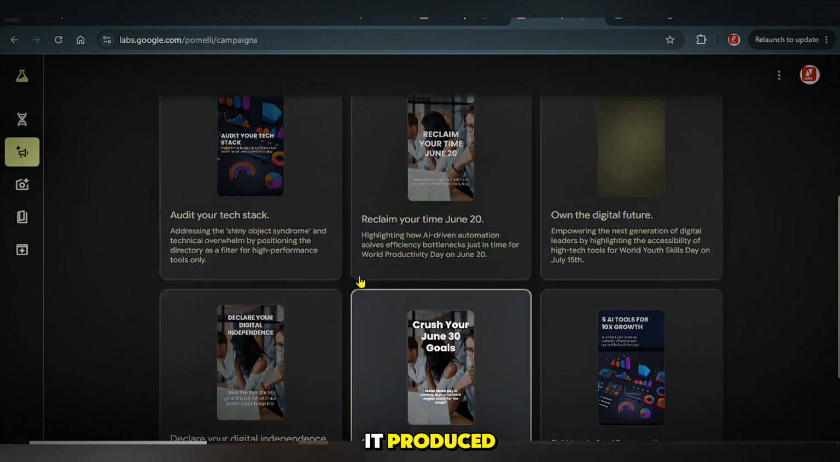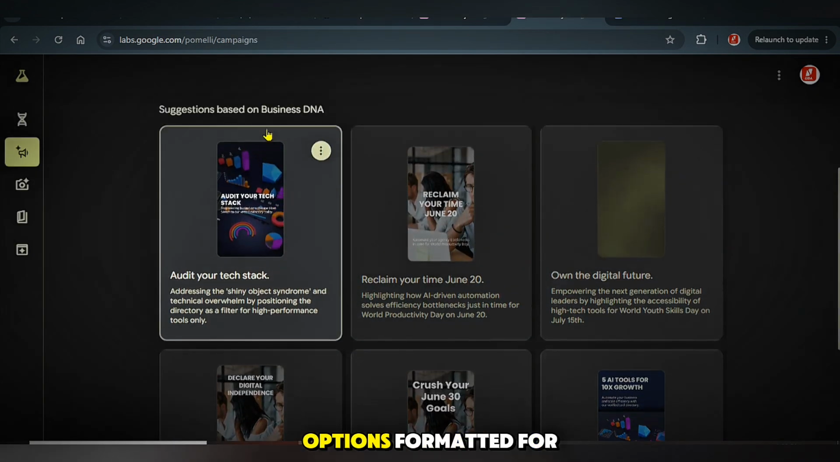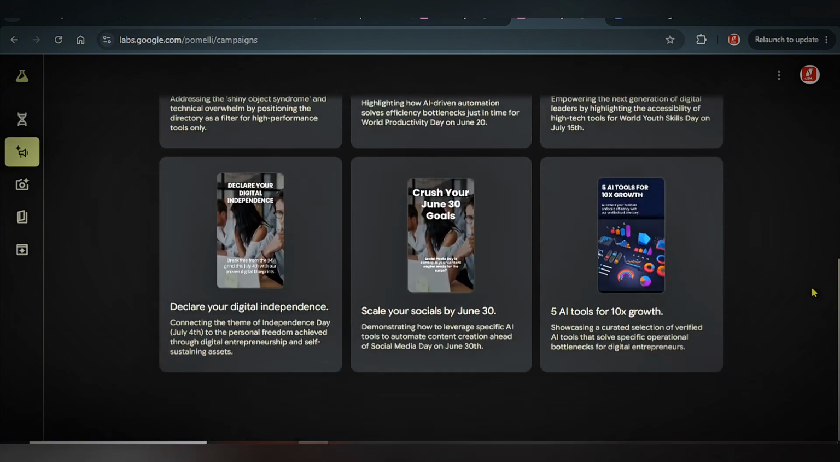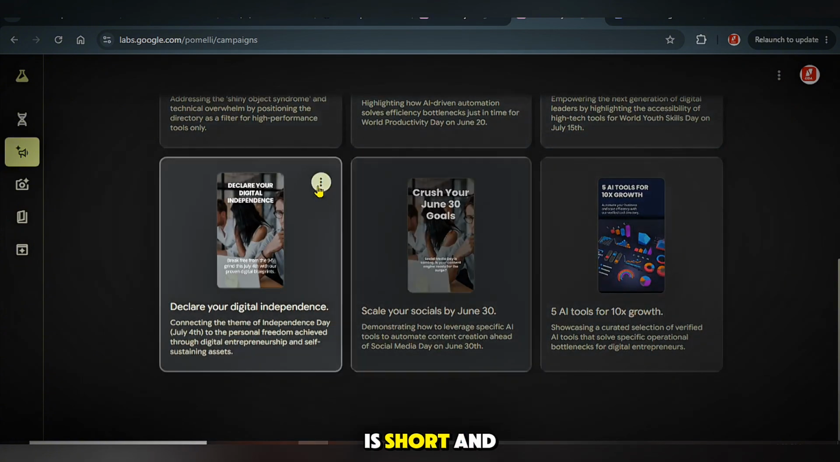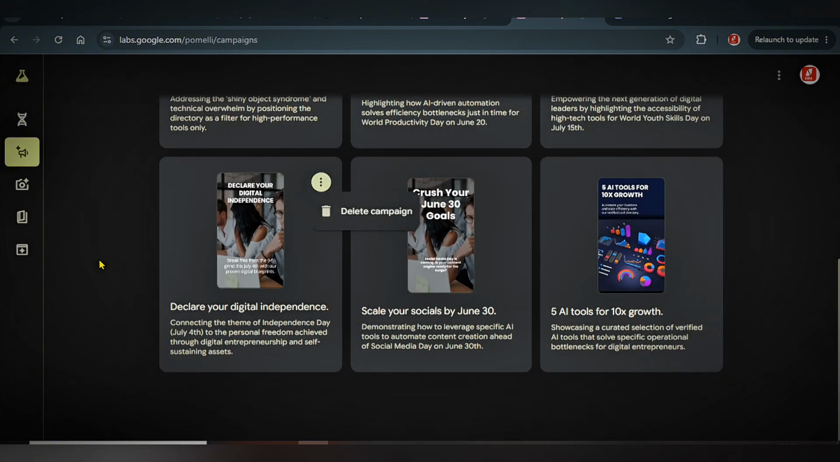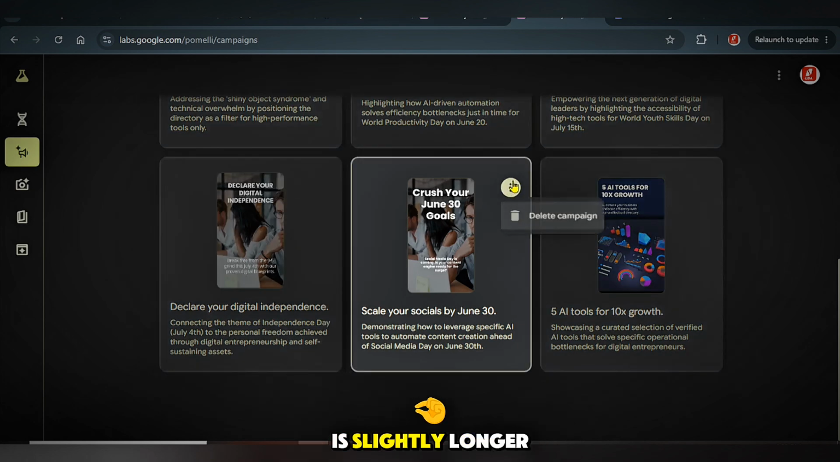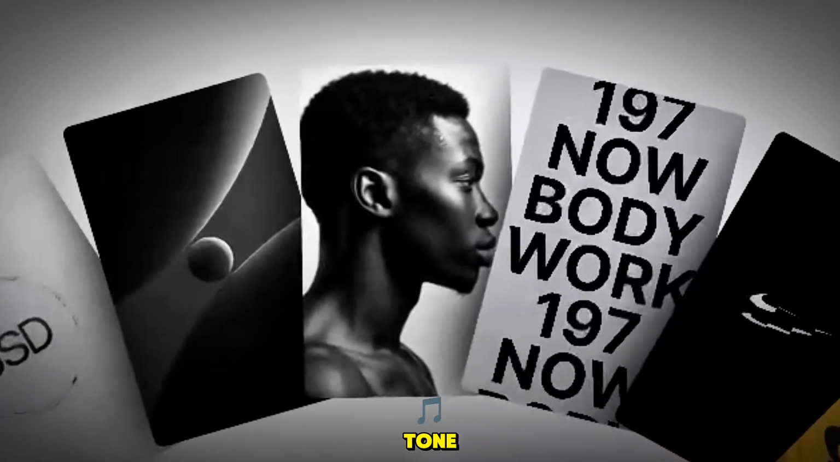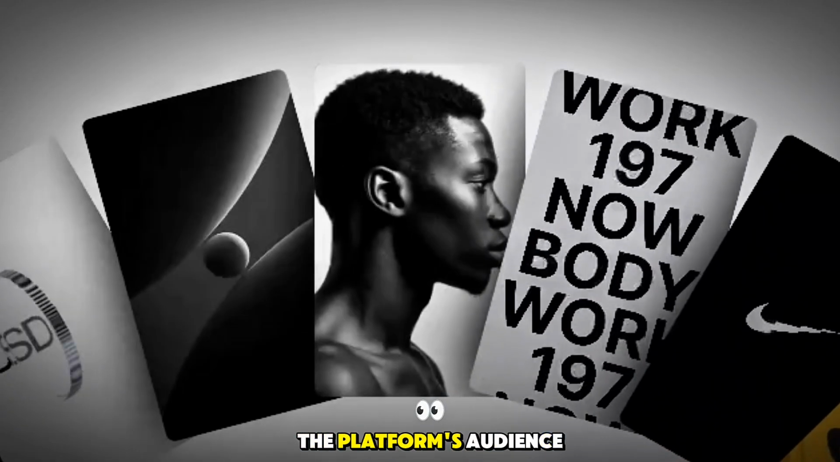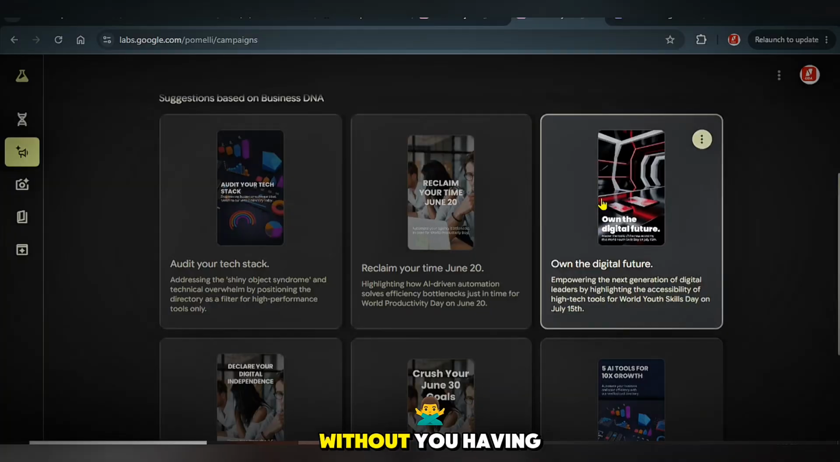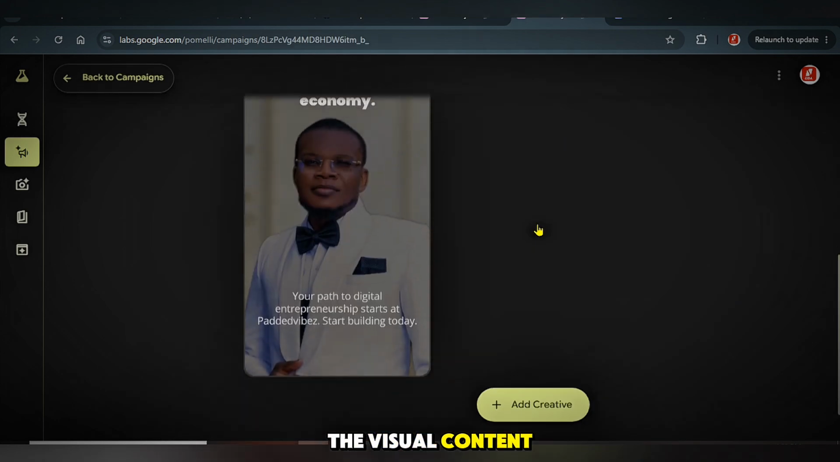Look at what it produced. You have caption options formatted for different platforms. The Instagram version is short and punchy with line breaks. The Facebook version is slightly longer with a conversational tone. Each one is written to match the platform's audience expectation without you having to rewrite the same message 3 times manually.